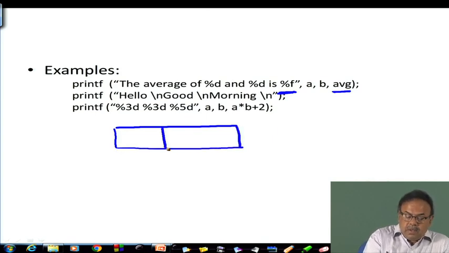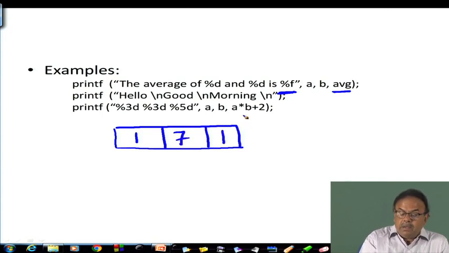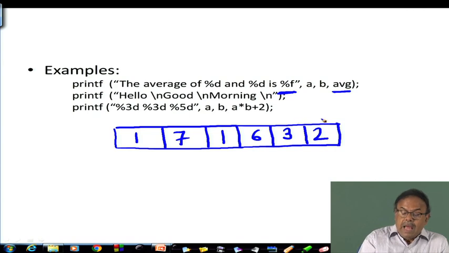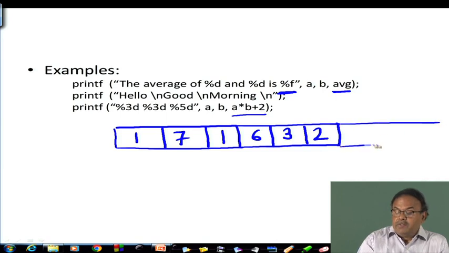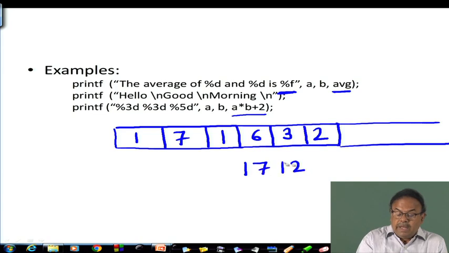fields, like say 171. B will be printed on the next 3, there is no space given. So, this will be B, 6, 3, 2, and the expression A times B plus 2 will have 5 positions given. Now, obviously, if my result for A times B plus 2 was 1712, then only this much will be printed and the rest will be left out.